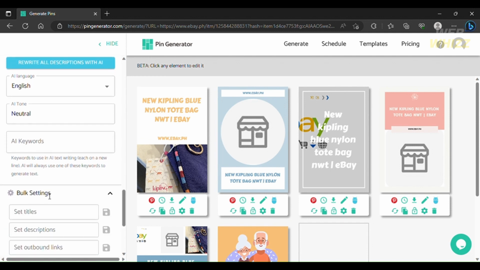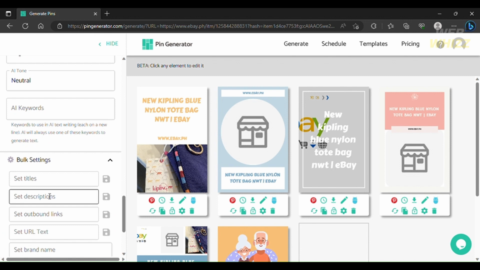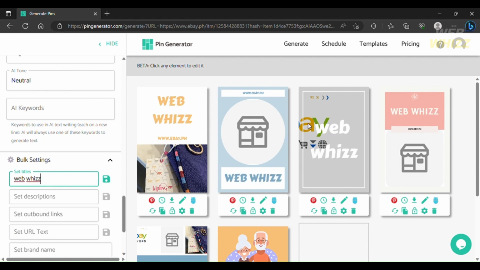So next is the bulk settings. The first thing that you will see is the set titles. Here you don't need to change all of the titles manually. For example, let's type in WebWhiz. And as you can see, all the titles changed into WebWhiz.